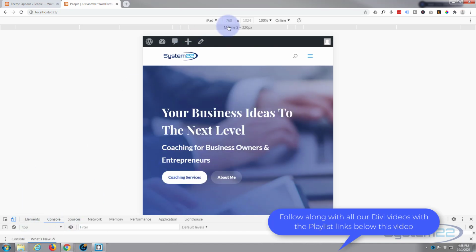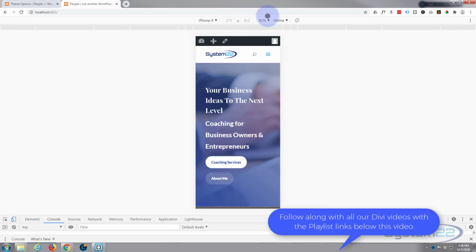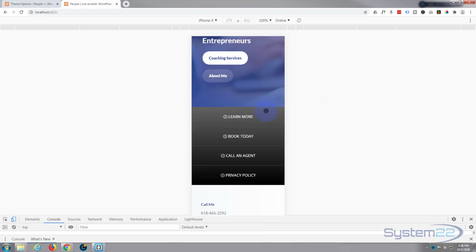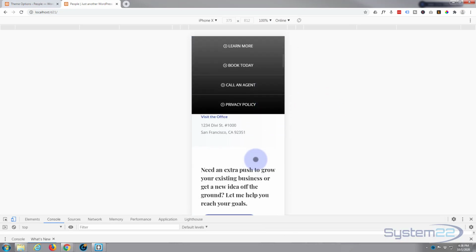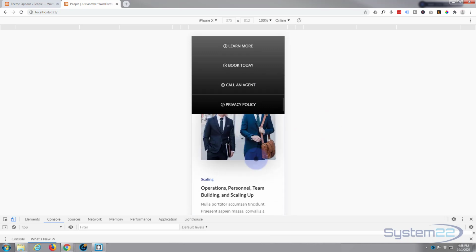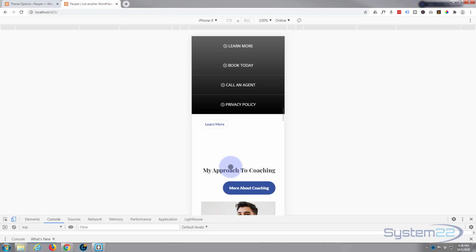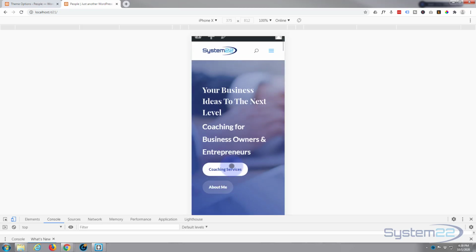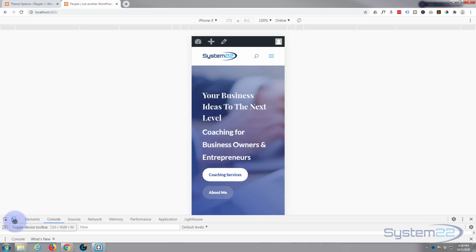And let's have a look on a cell phone. iPhone 10. Let's make it a little bit bigger. There it is right there. When it gets to the top, it'll stay there. And of course you can disable that on a phone if you decide to. But if you've got important info, that's a good place to put it. So let's get started.